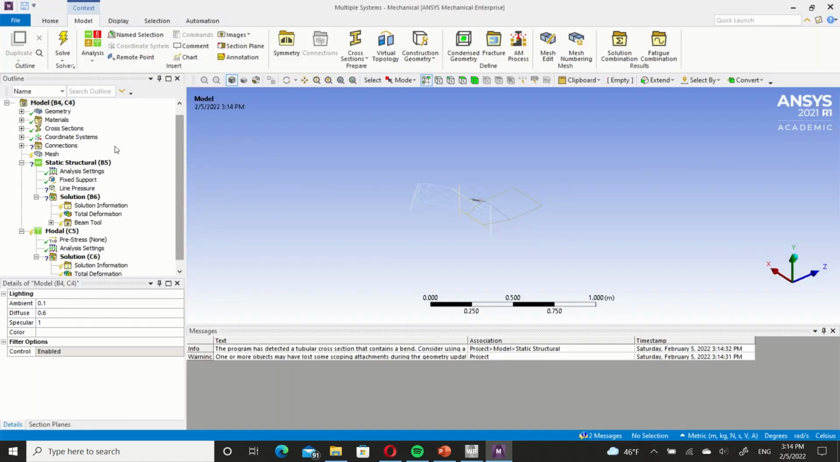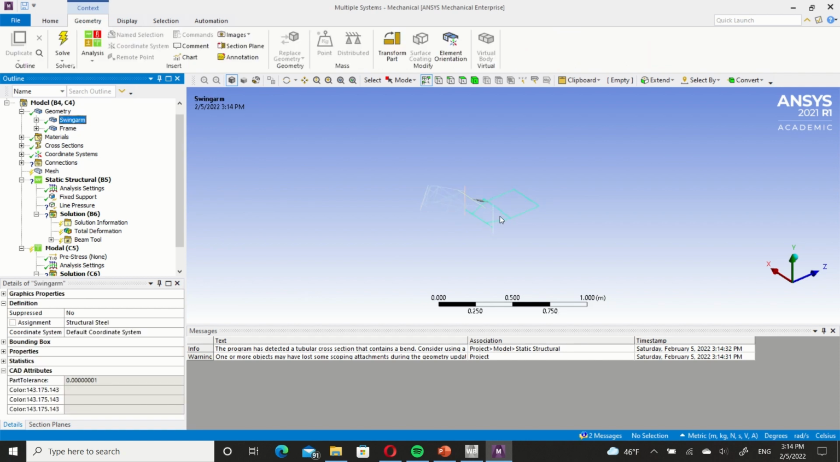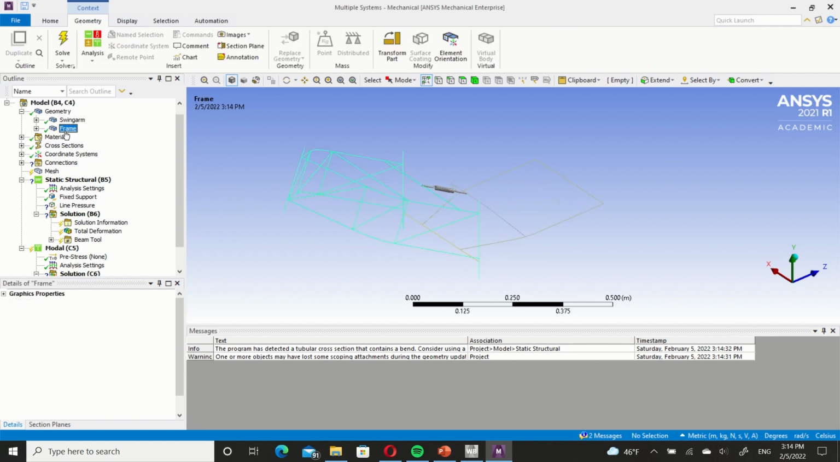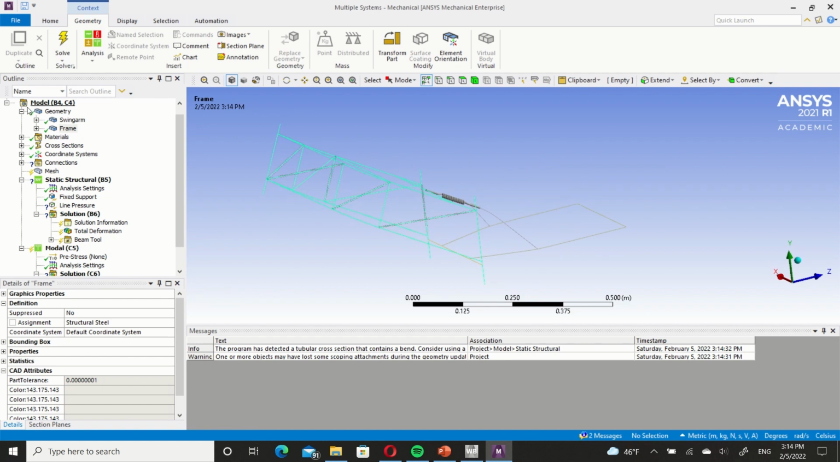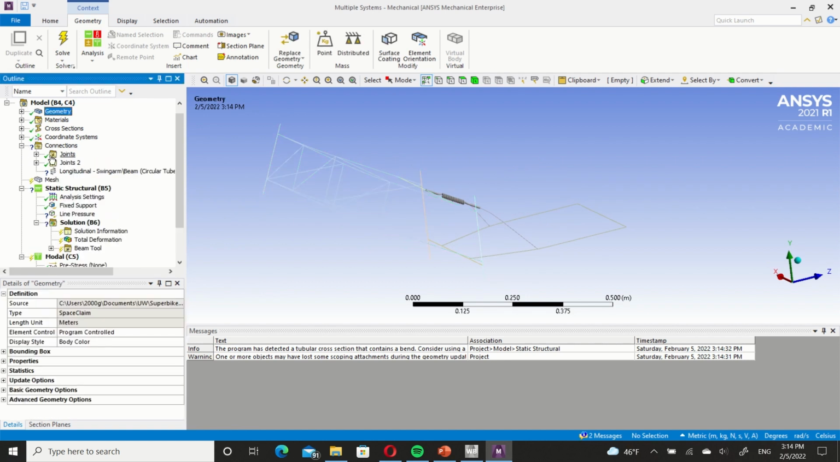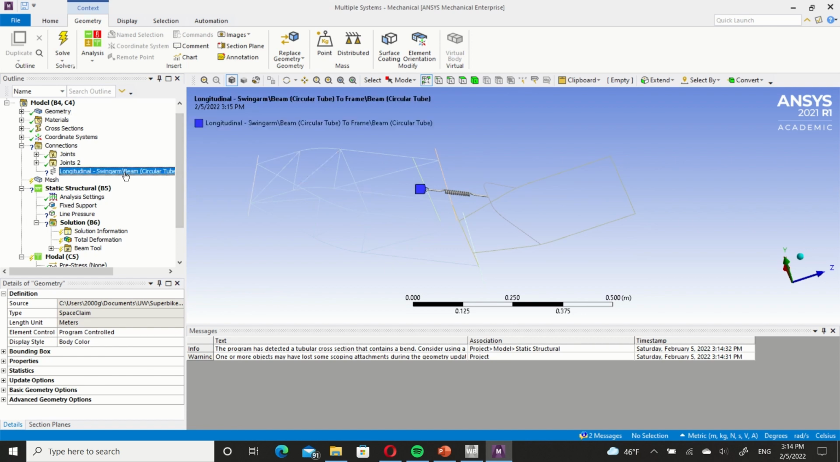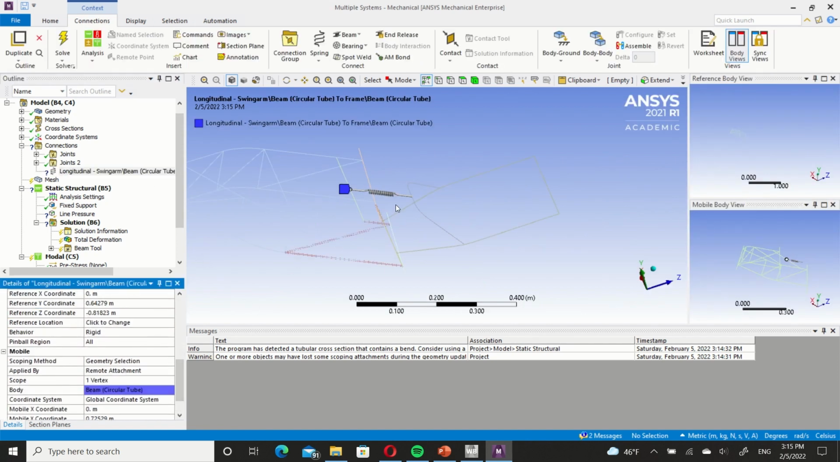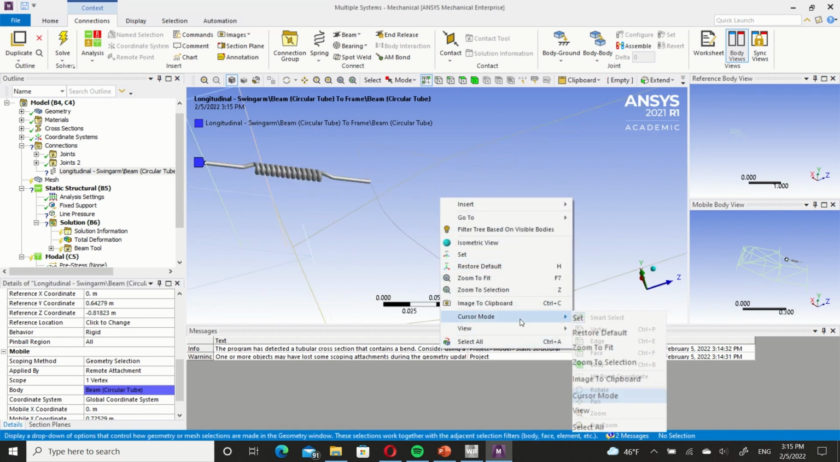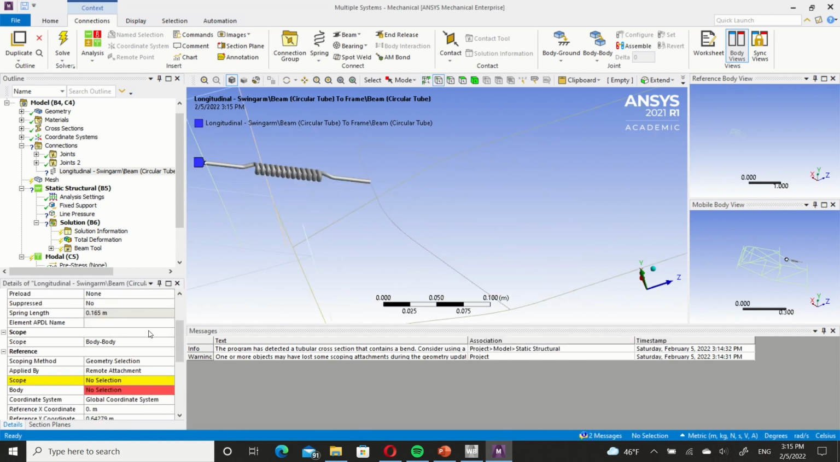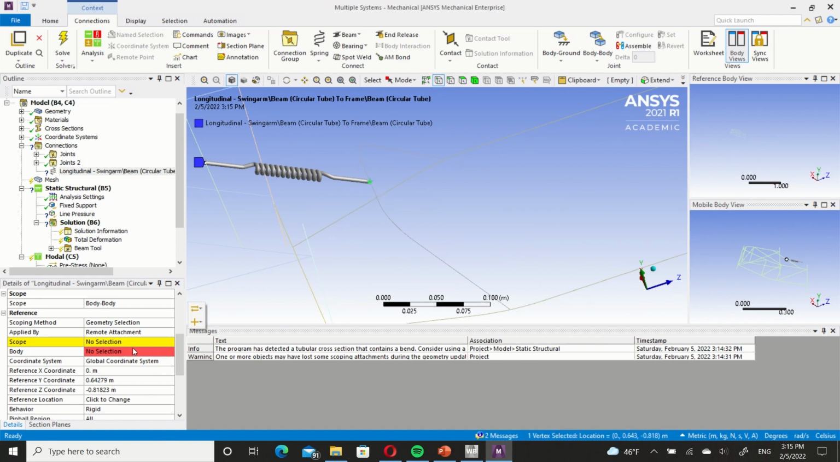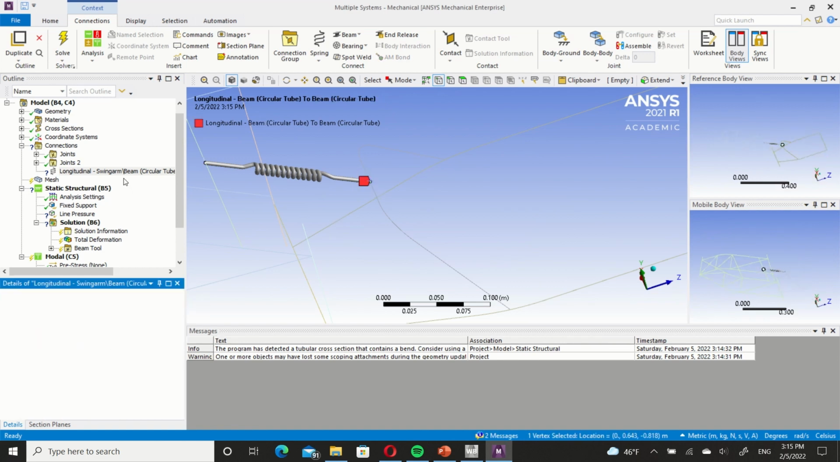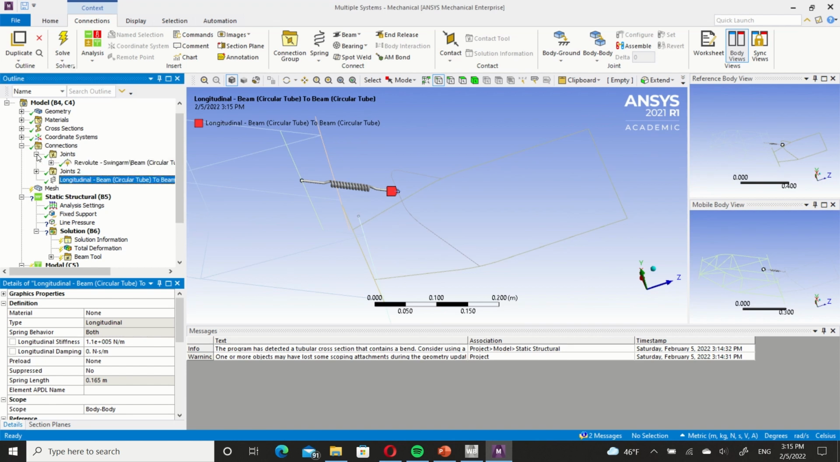So now we are back in mechanical. And if you click on geometry, you'll see that it's now separated into two pieces, swing arm and frame, which is what should have been done originally. And all the connections will need to be reset. So let's see. We'll reset the reference here. And our spring should be good. Joints 1 and 2. Okay.